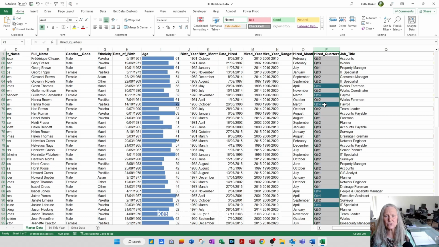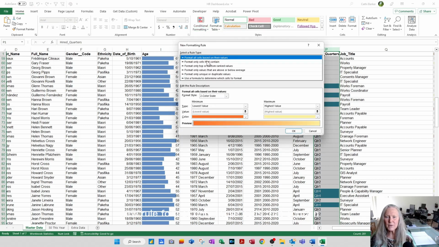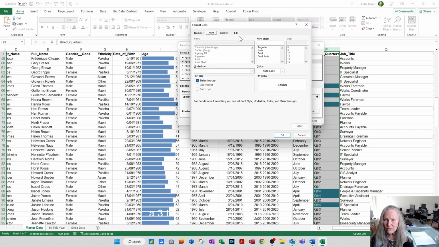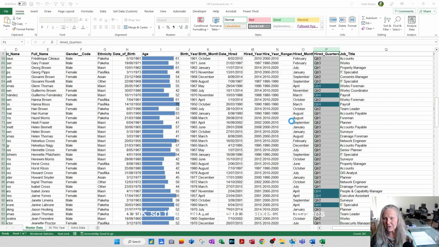Keeping that column chosen, I'll go back to conditional formatting, new rule, format only those cells that contain specific text ending with a 3. I'll go to format, I'll go to fill, and I'll choose the next color up on the color scale. And OK, that's clear enough, and OK. So those are my 3rd quarter employees.